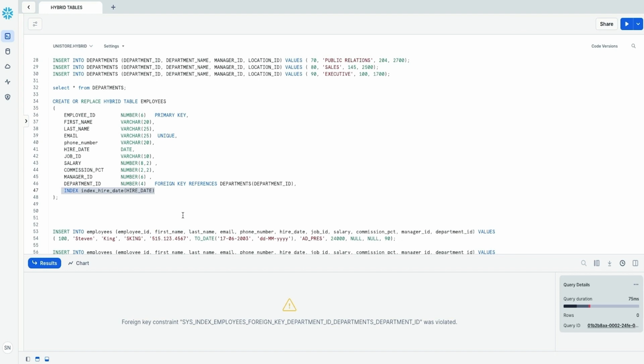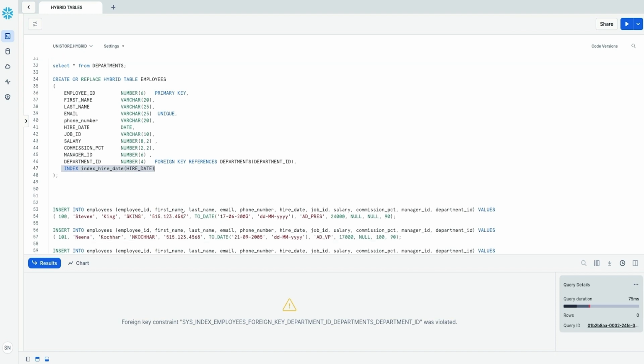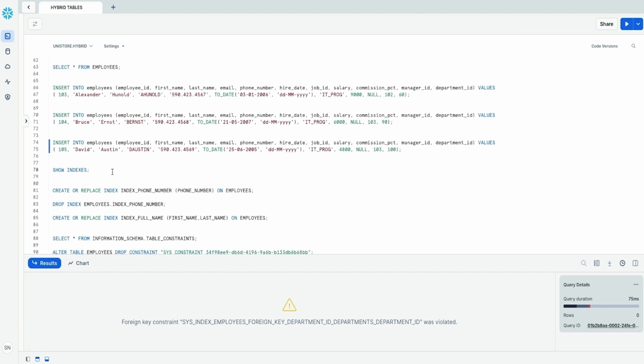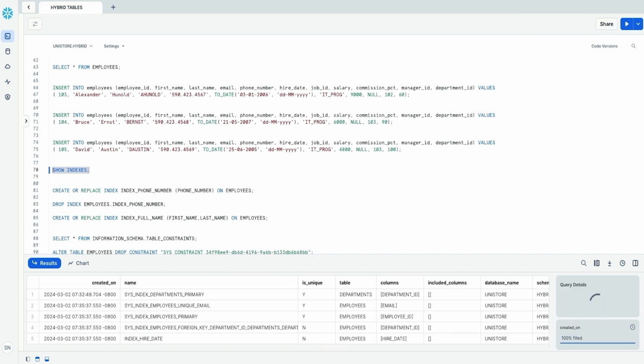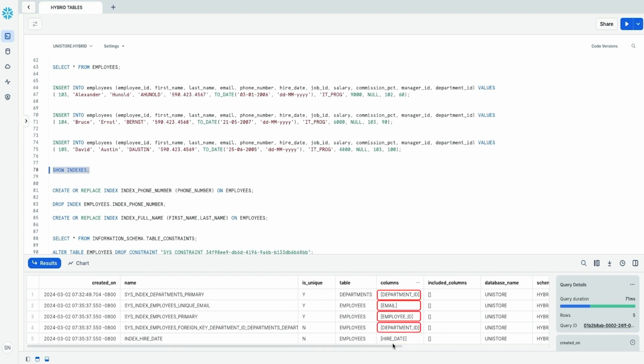Indexes help in fast retrieval of data in the where clause of a select statement. What we want to do is see all the indexes that exist on the table. I'm going to do that by doing show indexes. When I do show indexes, I do see the hire date index on the employees table. However, in addition to that, I see several other indexes that are listed that I did not explicitly create.